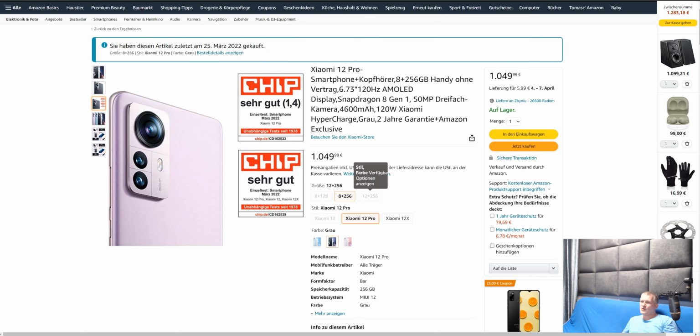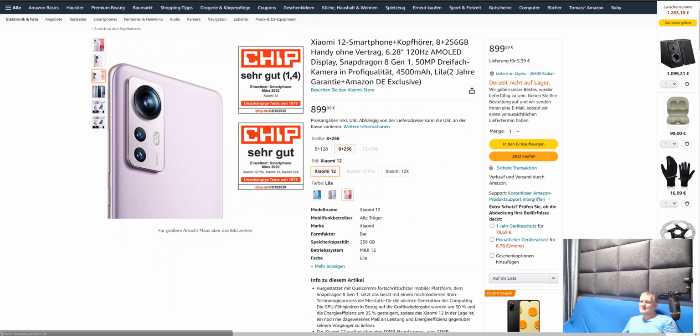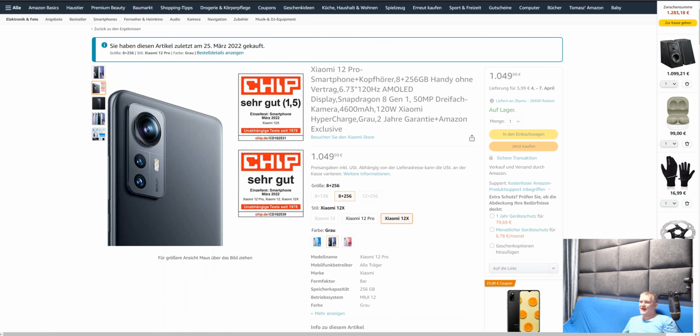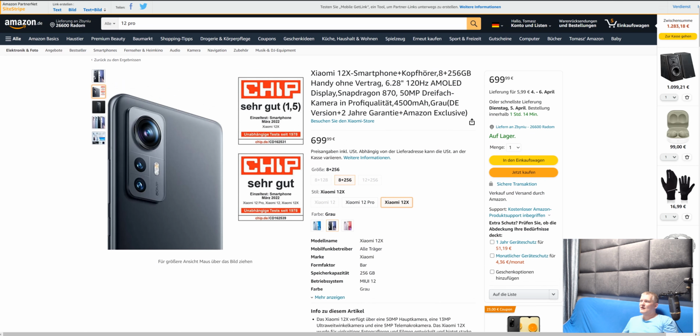But what's the price and what's the difference? In Europe, the Xiaomi 12 is 899 euros, the Pro is 1050 euros, and the X is 699. Available right now. It's like three or four days of waiting, at least in my country. In your country, it could be even quicker.